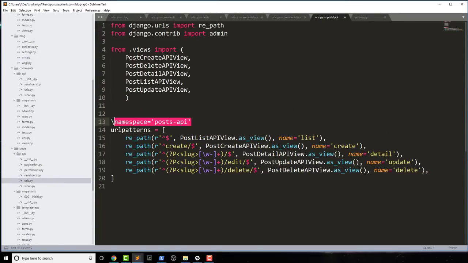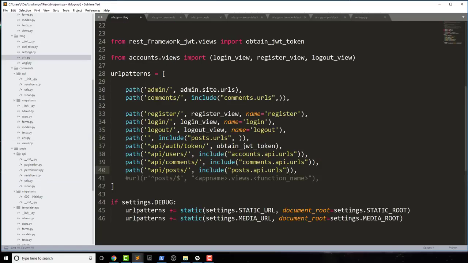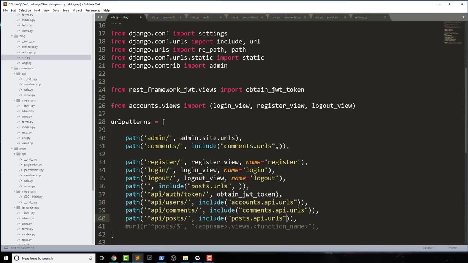So from here on out now, what you will see is the namespace or the app name and then the URL name. And that actually makes things a little bit easier because now you can change them both in the same place and not have to jump to the configuration URLs. And this just cleans up our main configuration URLs as well, which is really nice.